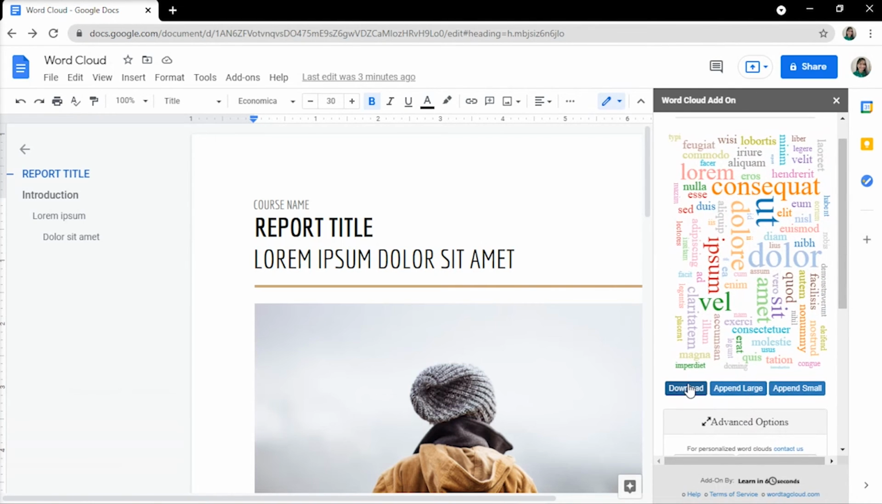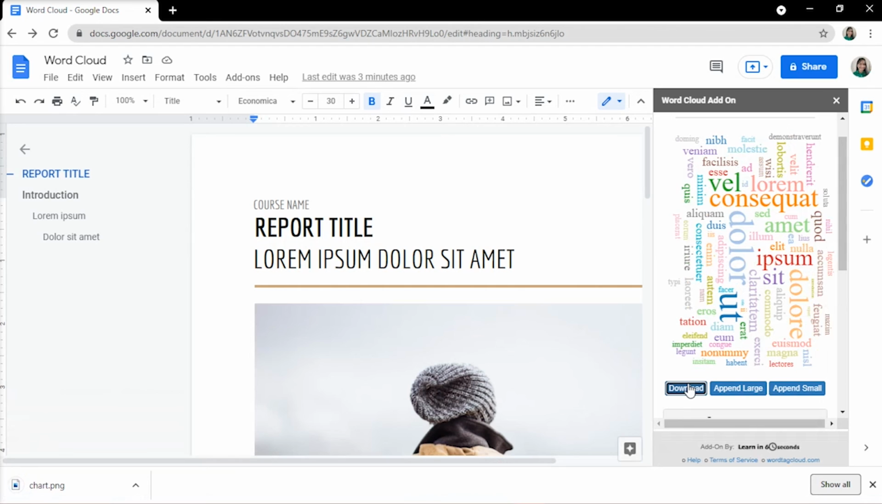Once you've customized the word cloud, click the Download button, name the file, and save it. Your new word cloud image is now available to use.